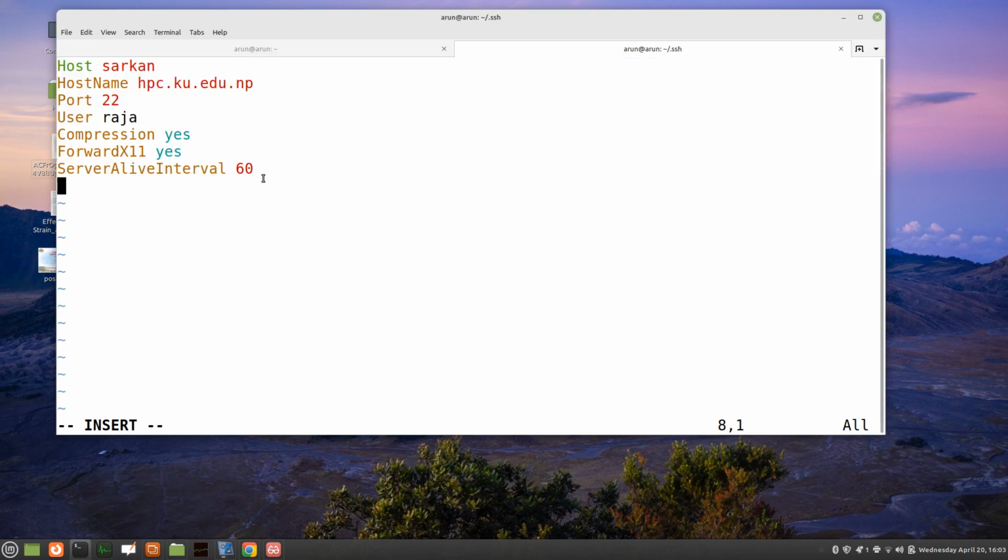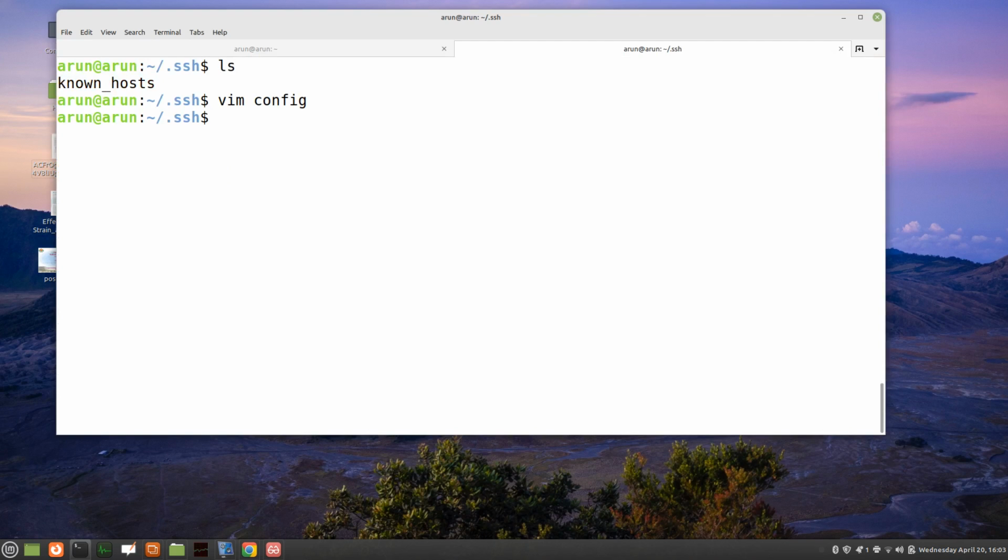Okay, let me show you how it impacts now. And let us check this also. Turn on, do not turn off your hotspot connection, and let's go for tea and come back and check whether your session is disconnected. So this will be a good test. Now you have to connect with your host name, Sarkan. Sarkan is the name of the snow leopard in the Sherpa language in Nepal. So we have given this name to the supercomputer as well.